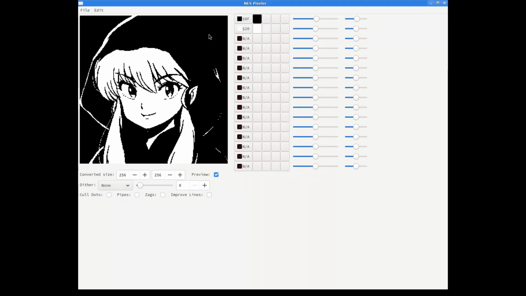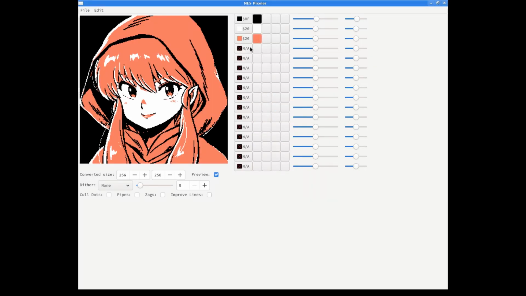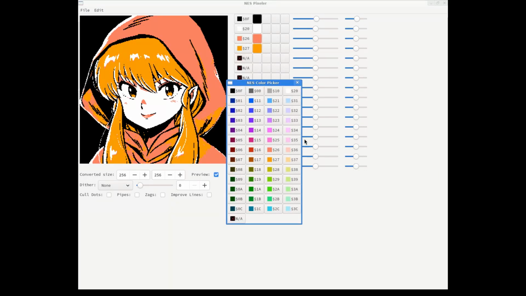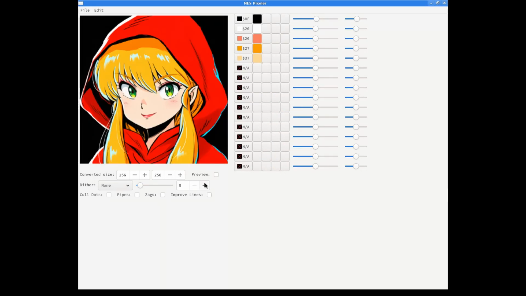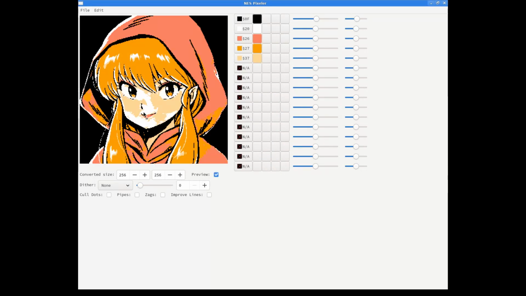Going back to the original settings, let's add some more color. So we want a red, we want an orange, we want skin color because that matches the original image. But there's a problem here. The face looks wrong, the colors aren't mapping very well. We can change the mapping though.